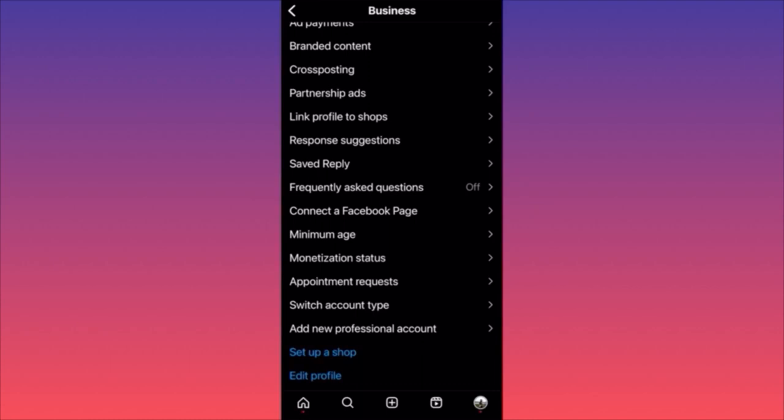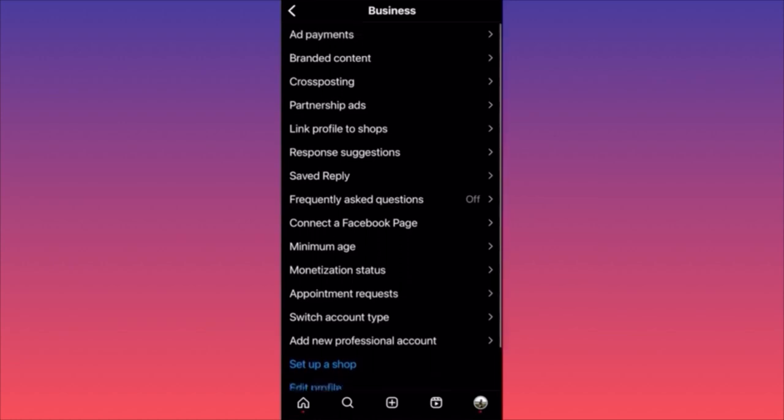The next option, of course, is the monetization status. Here you will see every program that you're eligible to get monetized for. It is going to be ads. It is going to be running bonuses from time to time, where Instagram will pay you if you publish a certain amount of reels, or certain amount of pictures, or certain amount of videos. Very, very helpful, very interesting.